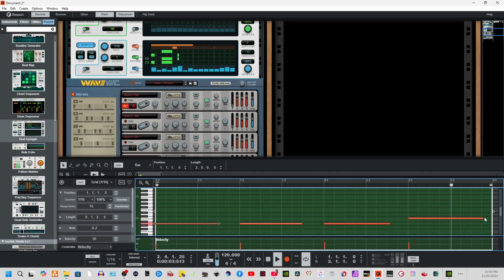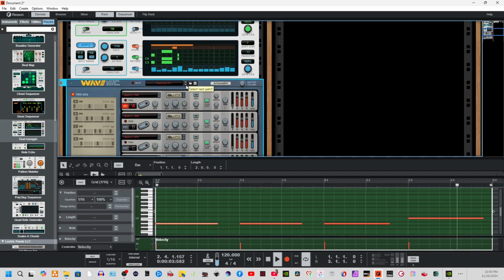A little bit of cleanup. And maybe choosing a different sound. There we go. And that's it. So now that we've done all that, we have the MIDI from the Cubase track brought in, and I've done a little bit of work on it.